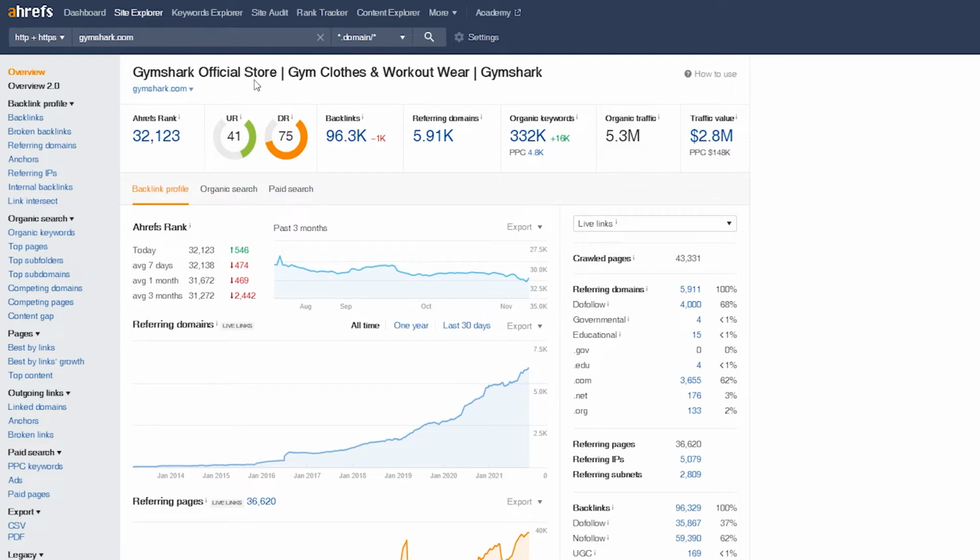Now moving off of that, we have the number of backlinks. So number of backlinks will be the number of individual backlinks you have pointing towards your specific domain. So Gymshark in this example. So any page on the Gymshark website. We also have referring domains, so we can see that we have around 6,000 different referring domains, which are linking to the Gymshark website 96,000 times, right? So there's not 6,000 different websites which are linking 96,000 times.